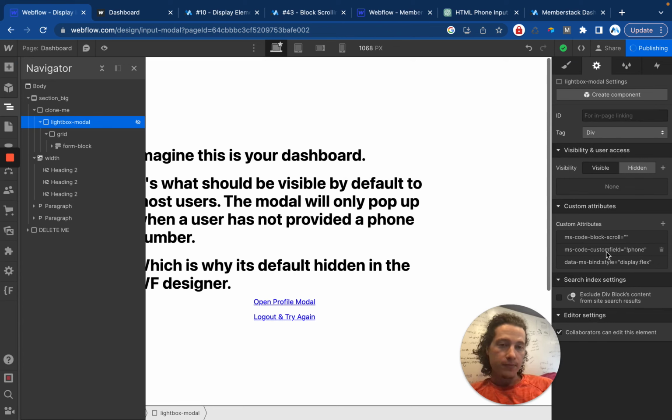I also am using MemberScript number 10, essentially removing or showing an element based on whether or not the custom field is set. So here what I'm doing is I'm saying only show the element if the custom field is not set. Hopefully that makes sense.